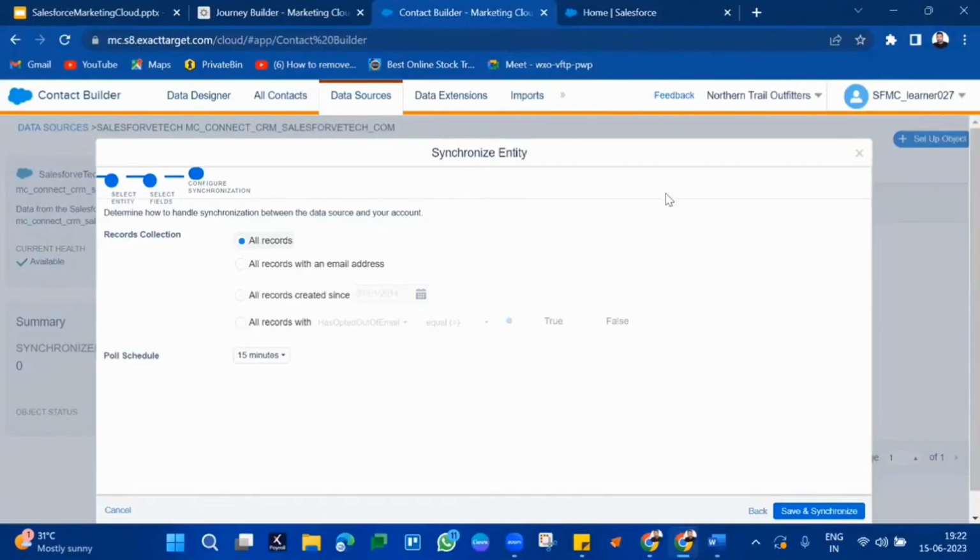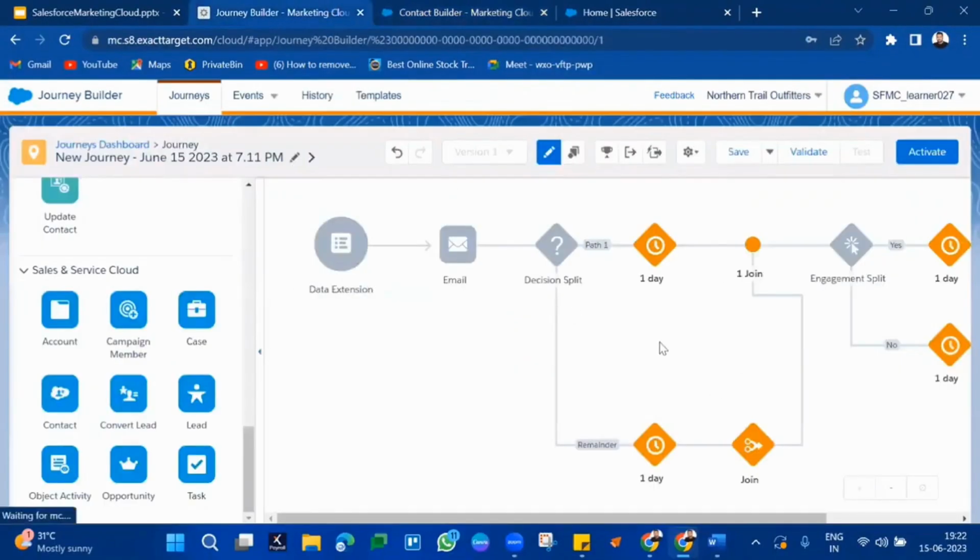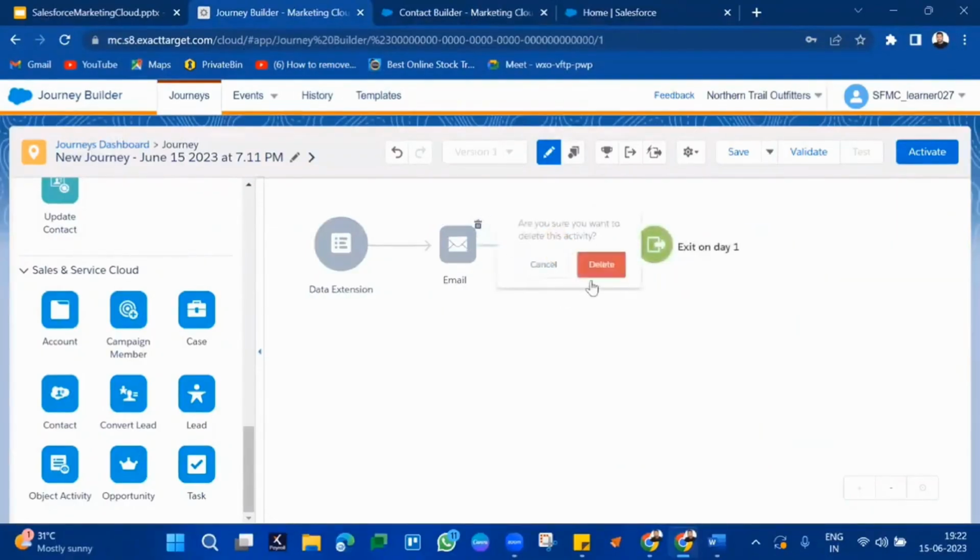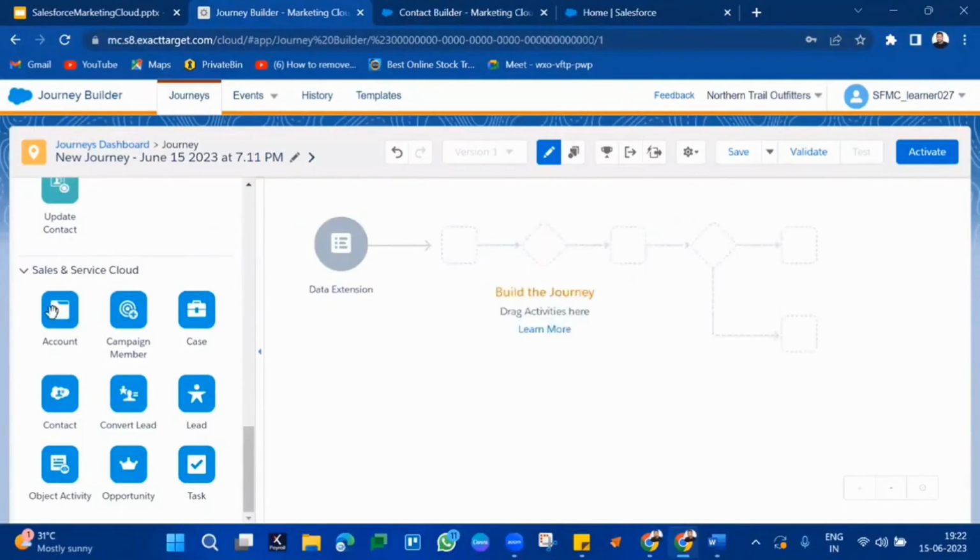So instead of working with that 15-minute threshold, we have an option in Journey Builder in the form of Sales and Service Cloud activities, which you see here. These activities will help you listen to the real-time events happening on your Salesforce and will immediately trigger an action, whatever you define in a journey.